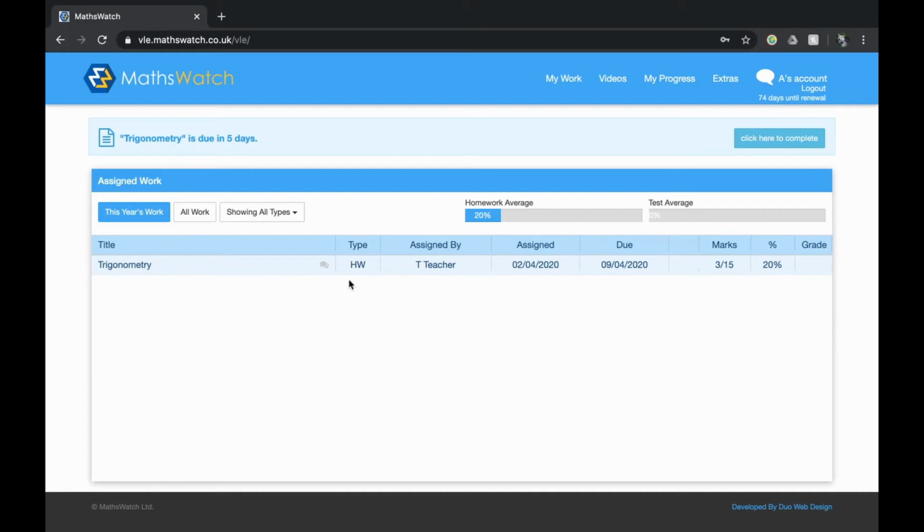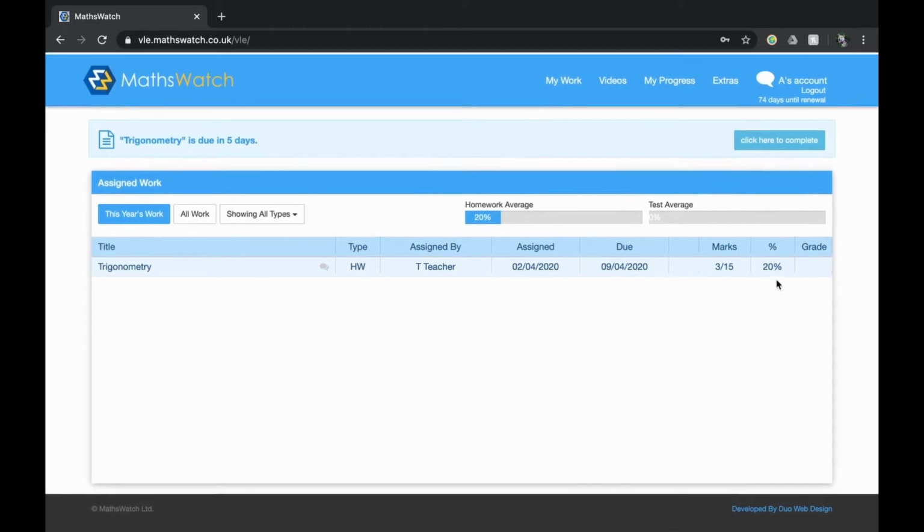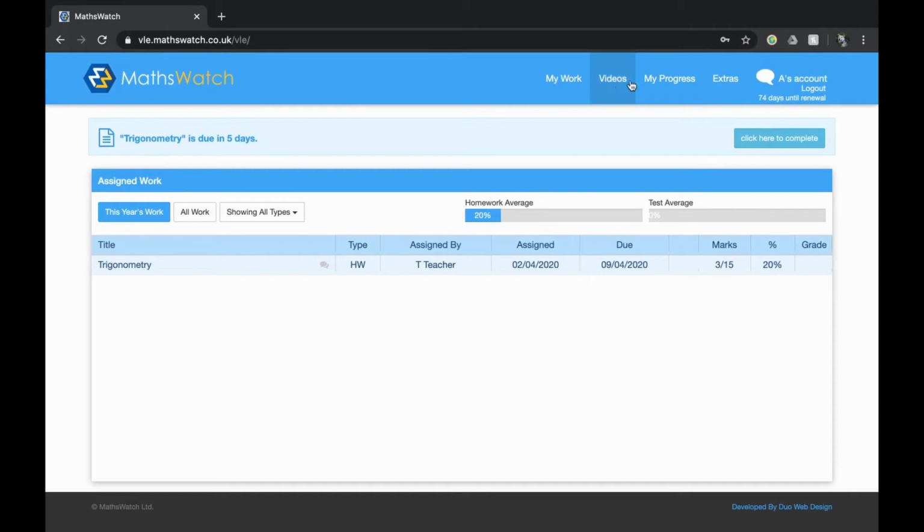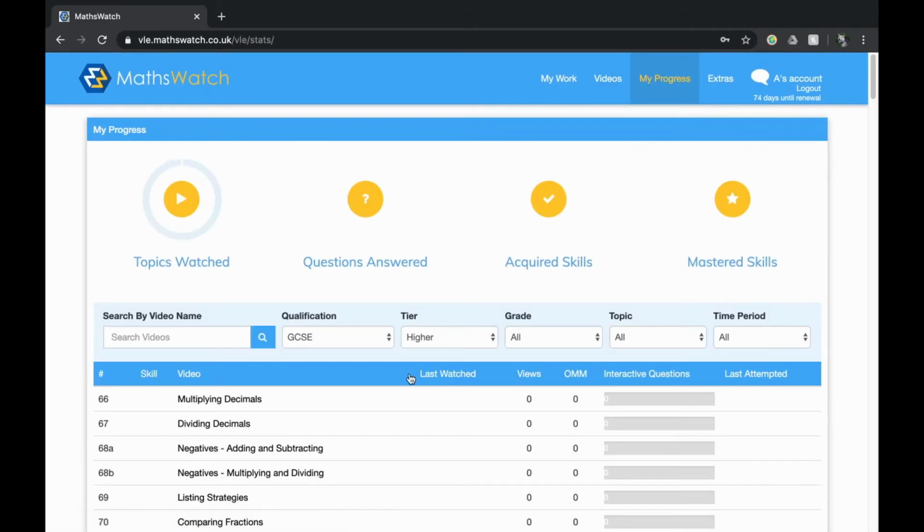Also, with the homeworks, which I think is quite new, MathsWatch are now limiting you. So if it's a multiple choice question, you can only have 1 go at answering it. Just so you know. So make sure you're really, really confident before answering that. Okay, so those are the things that have been set for you. Let's have a little look at my progress, first of all.